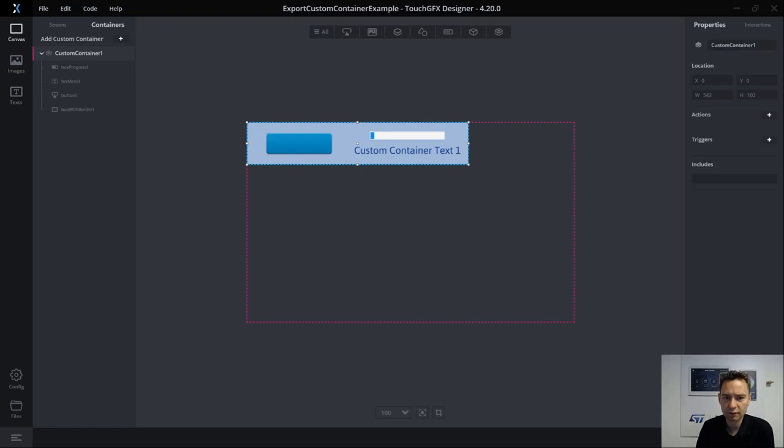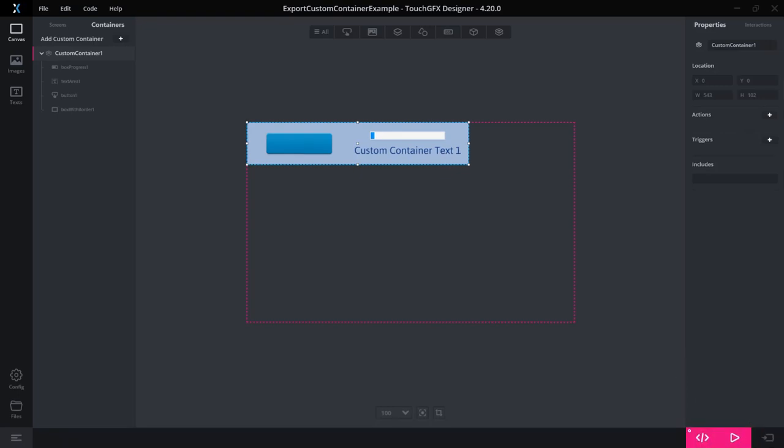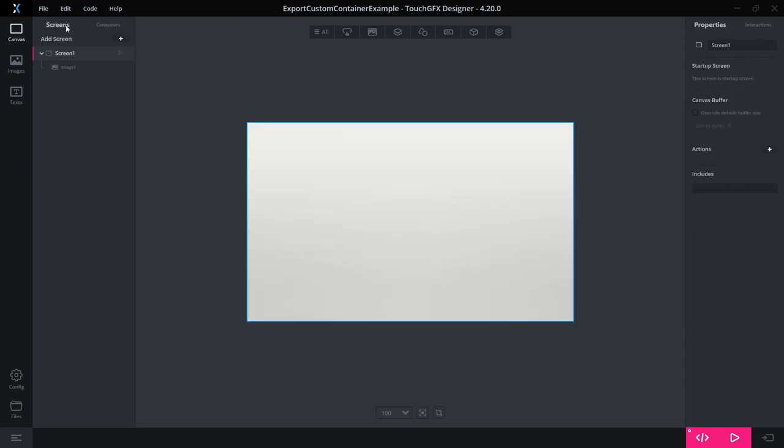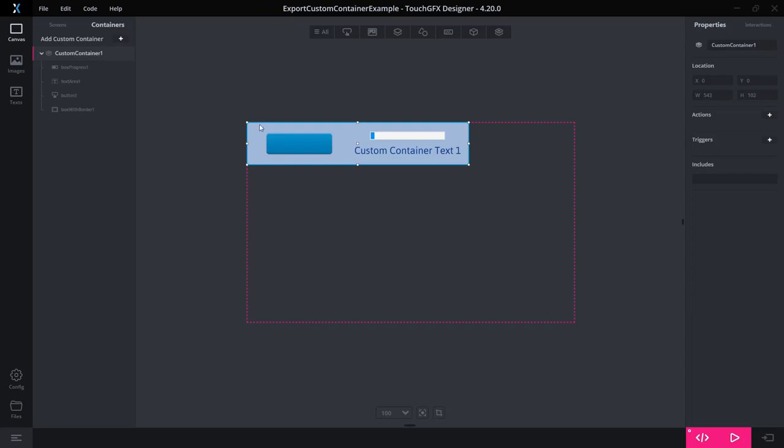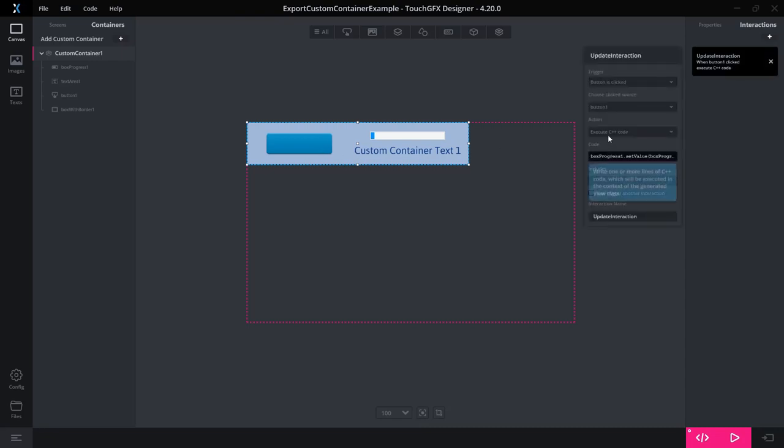In this video I'll show you how to use the import-export custom container feature introduced in TouchGFX 4.20. For this I have created a project and a custom container containing a button, a text area and a box progress widget. I've made an interaction where, when I push the button, I will execute some code that will increment the value of this by one.